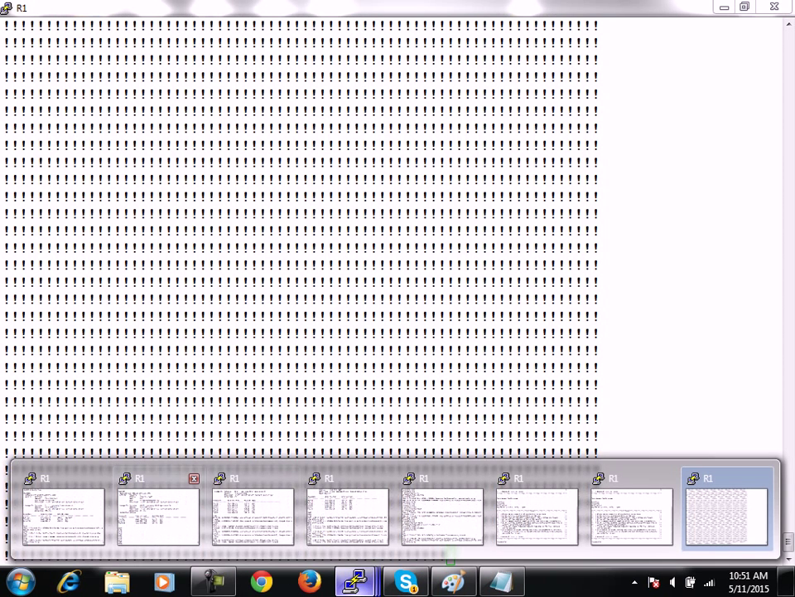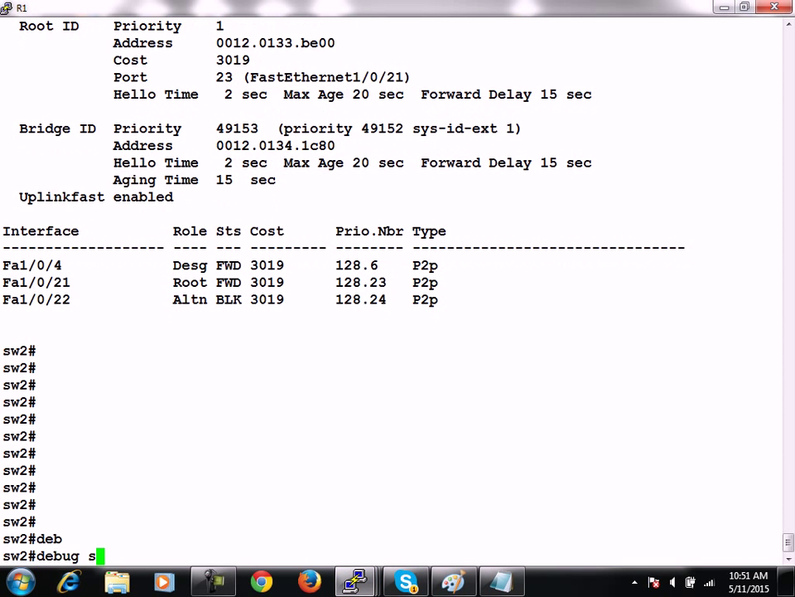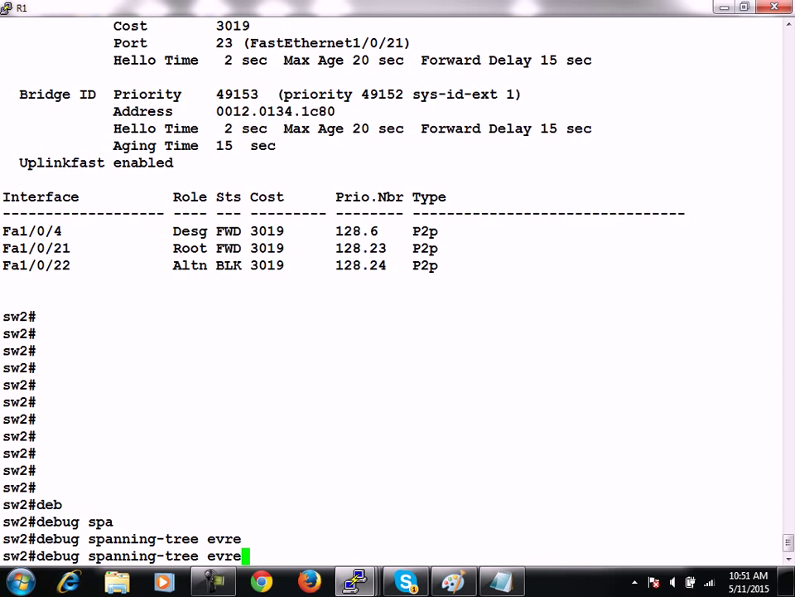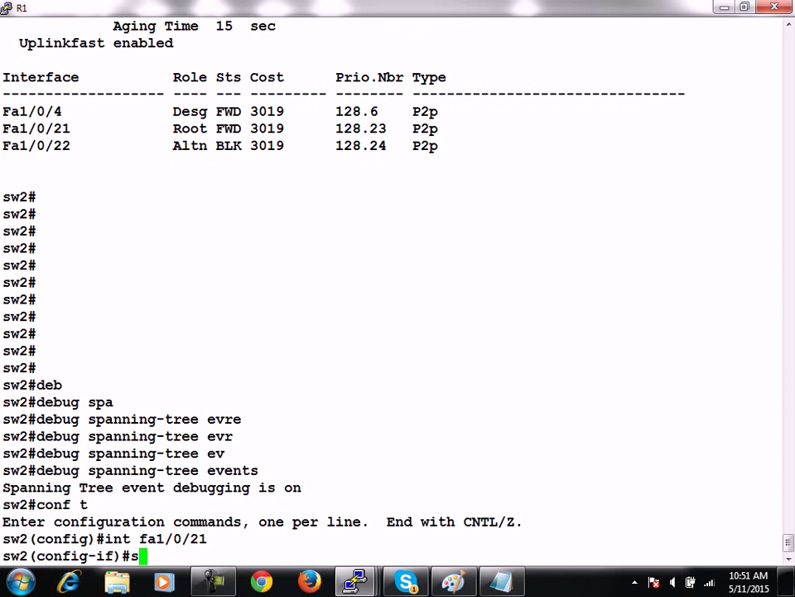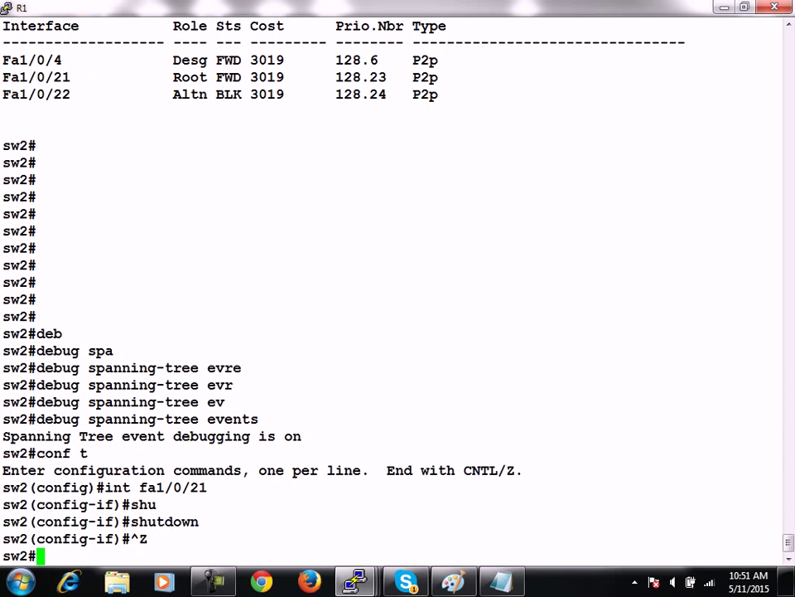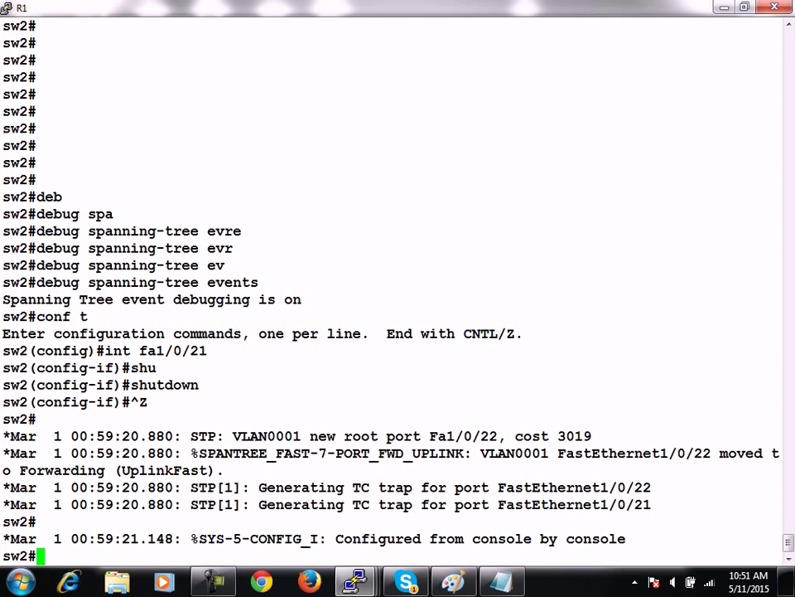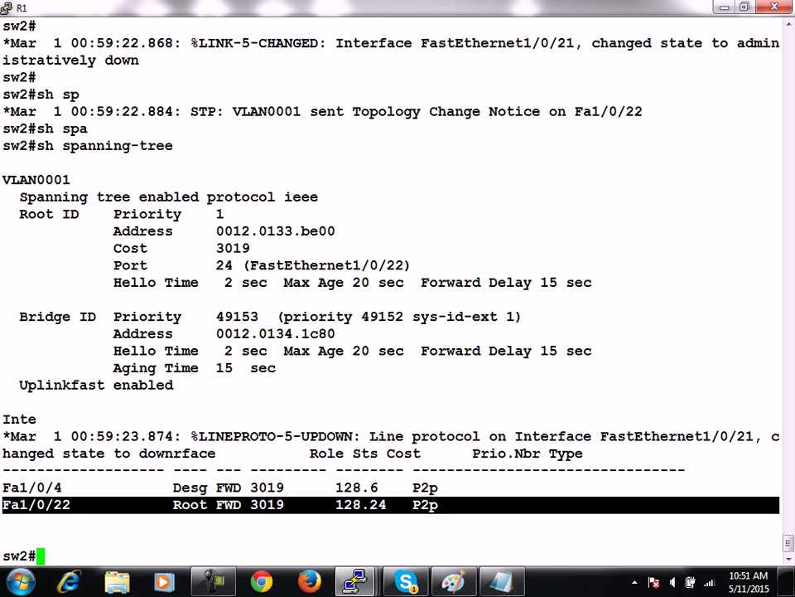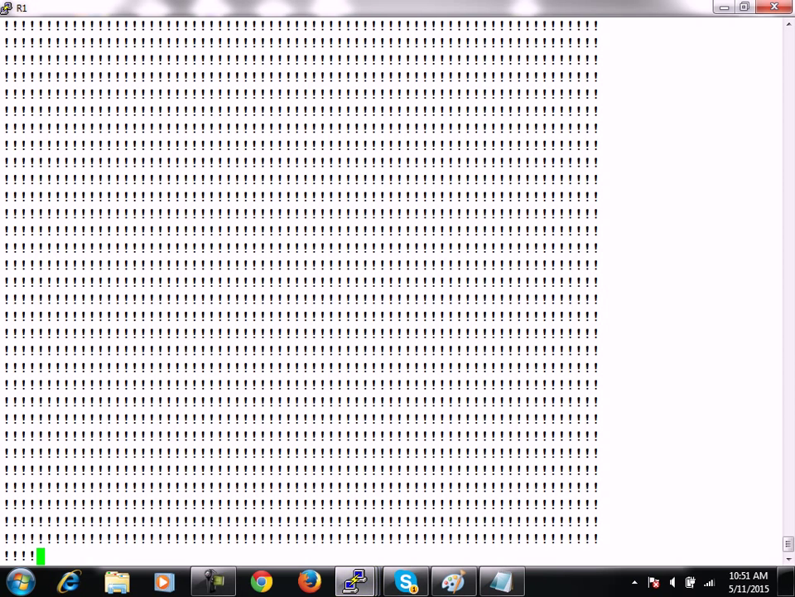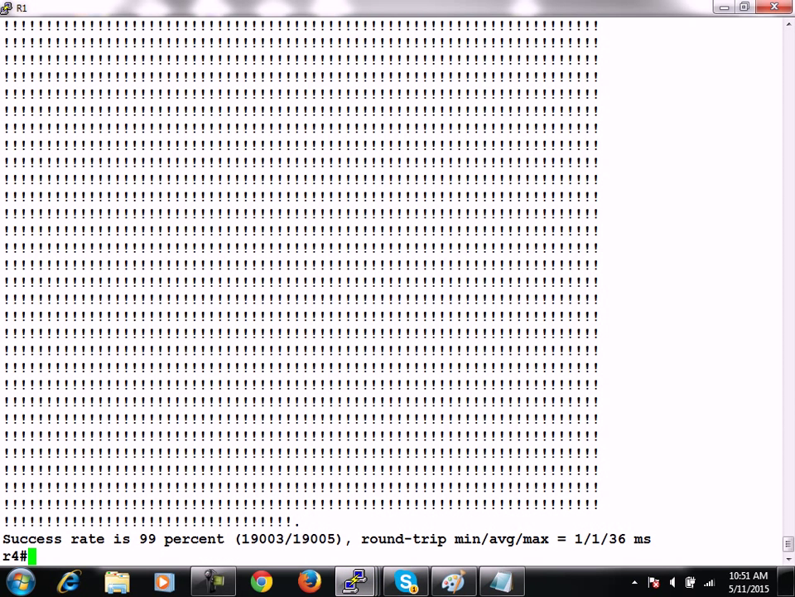And once again I will move on to switch 2. Let me show you debug spanning tree events, and again I will say shutdown on 21. So this time you will see that 22 will directly move into the forwarding state, and it has moved actually. You see, 22 has already moved into the forwarding state, and you see that communication is there without any problem, right? So this time your convergence time is less than 2 seconds.